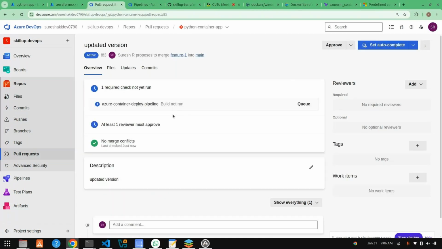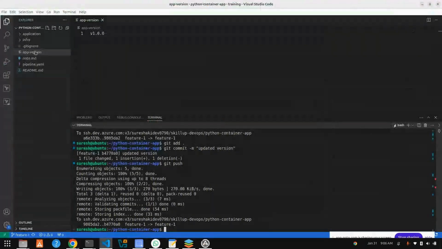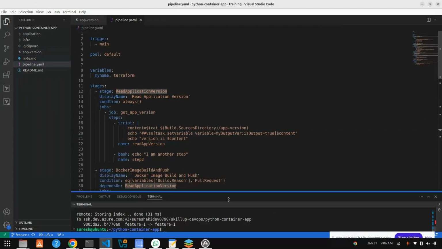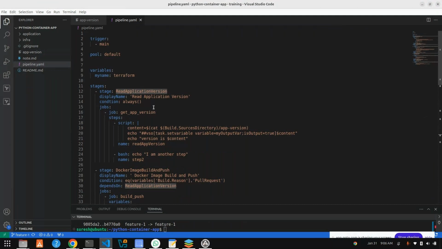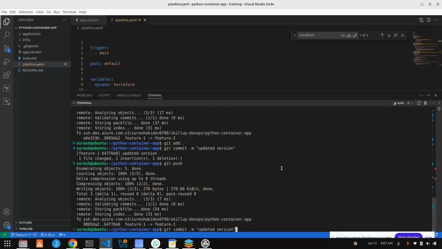Now you cannot merge it. Unexpected value on line number 14. What is the error with line number 14? It is a spelling mistake, right? I always make spelling mistakes. Condition. Okay, so let's push it again.